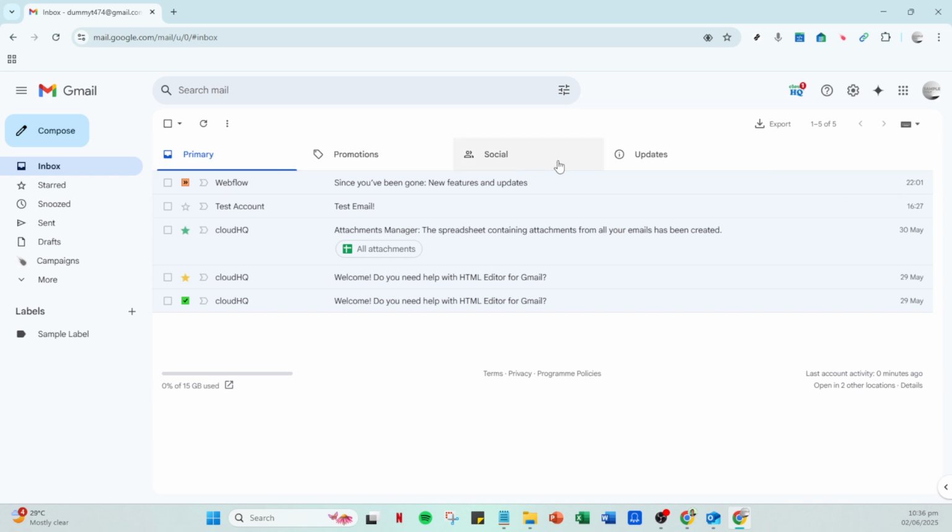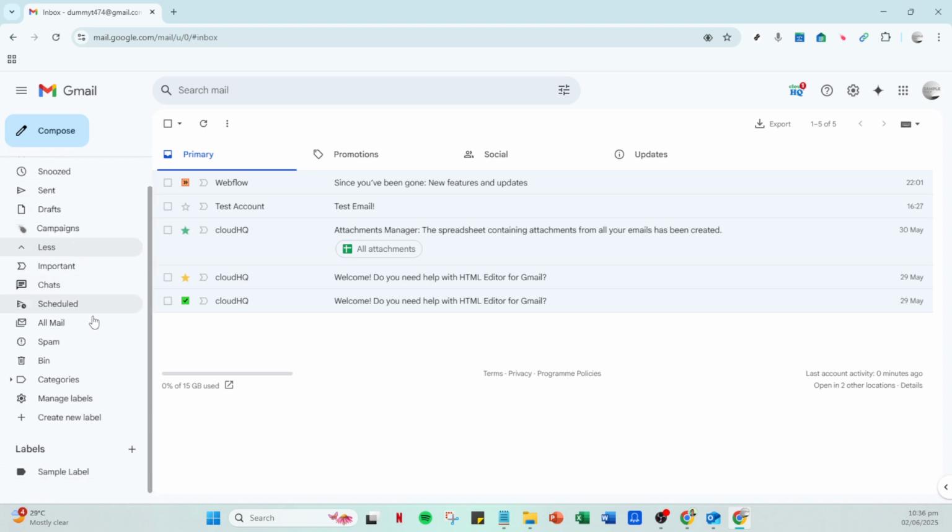Next, pay a visit to the left sidebar of your inbox. This is where your labels and folders are displayed. Should you wish to create a custom label for even more organization, notice the small plus icon. Clicking this will allow you to create a new label.